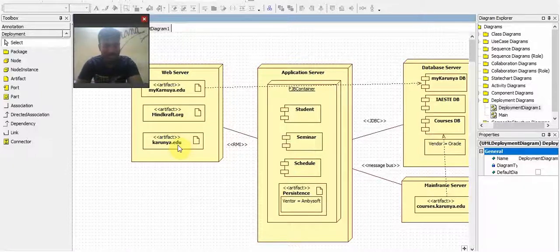Next is karunya.edu. This page shows what is happening in our Karunya campus, with the thought of the day, Bible reading of the day, and the main announcements. It will have links to the library, question banks, and everything connected to Karunya: the admission process, the campus strength. Everything will be shown here on the karunya.edu server.